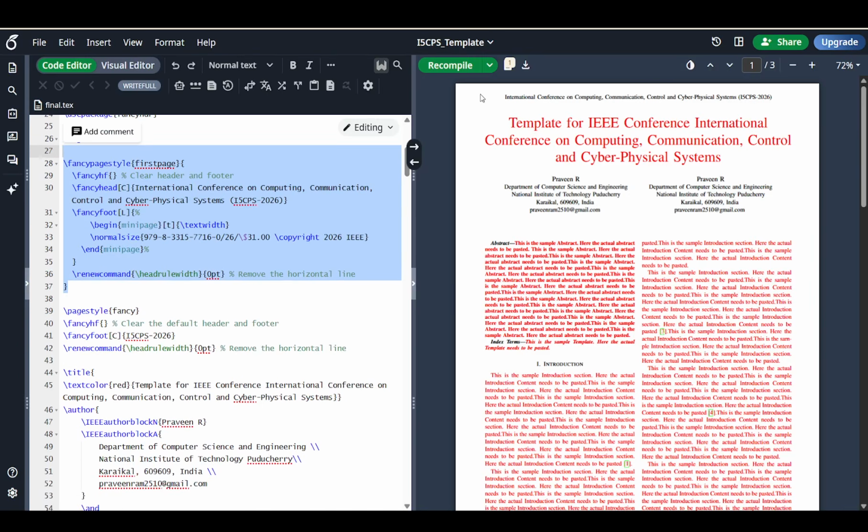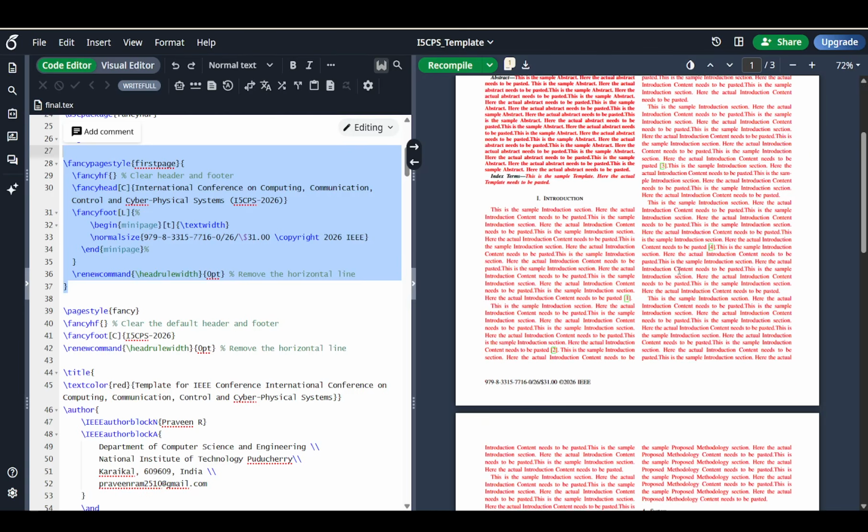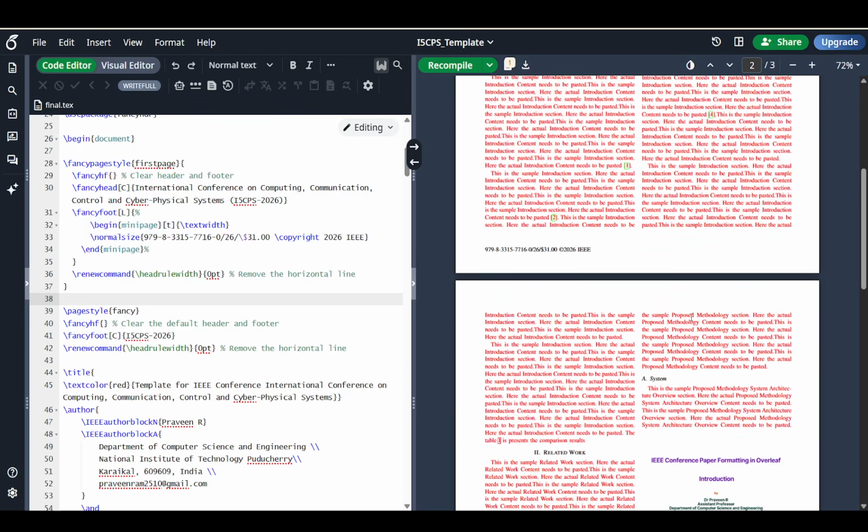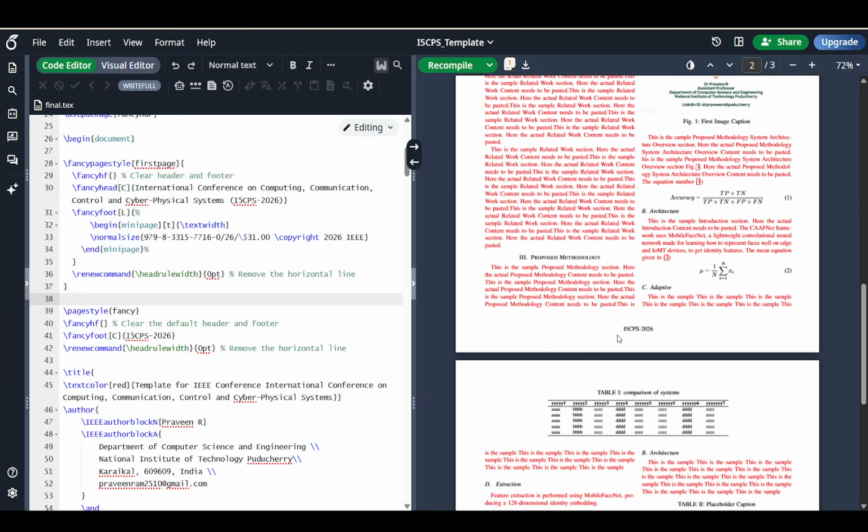With this code, we can see the header is included in the first page middle, and the footer is placed on the bottom left. Then what about the other pages? For other pages, there should not be any header, and in the footer only the acronym of the conference is given.